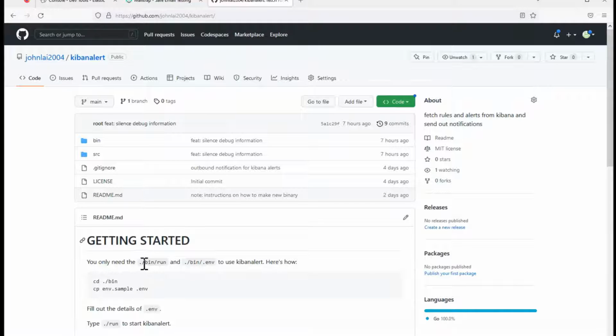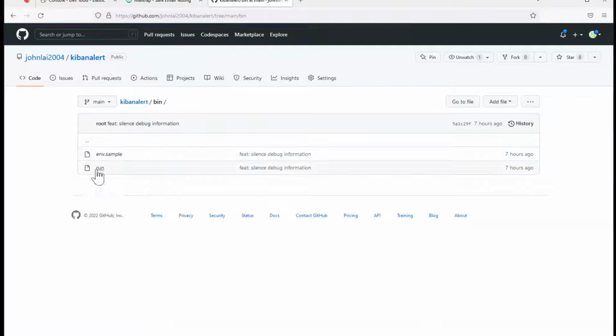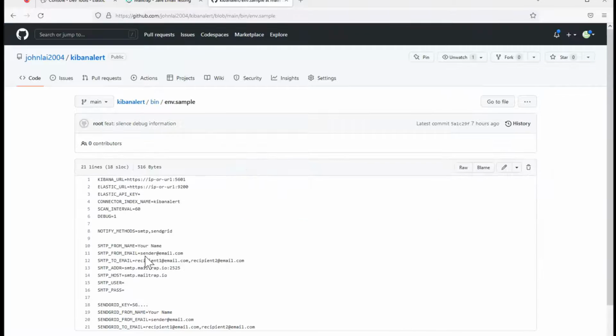There's only 2 things you need. You need a binary executable called run, which I have in this folder here. And you just have to populate an environment variable. And then you can just go ahead and run the binary file. So if I click into the binary folder, I could just right click this and download to my Linux server. And then go ahead and update this environment file.